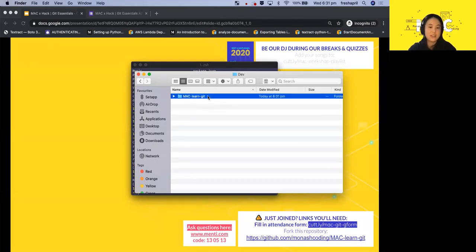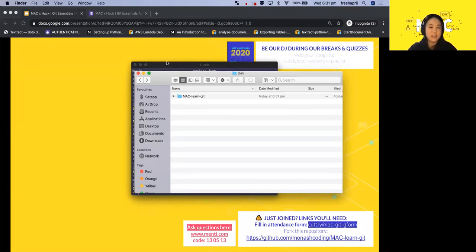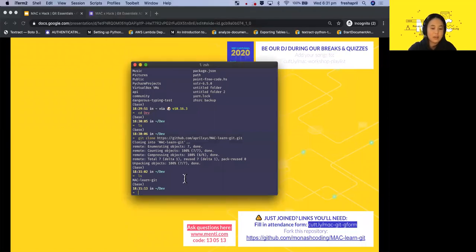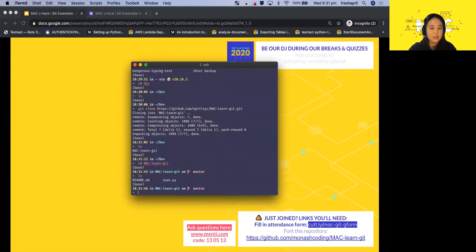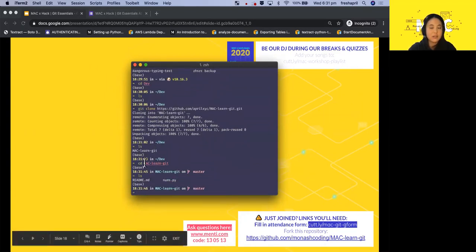See how this is there now. So I just have the stuff already. Okay, and then I am going to go into that. So cd into that. CD means change directory. It basically just means go into that folder.